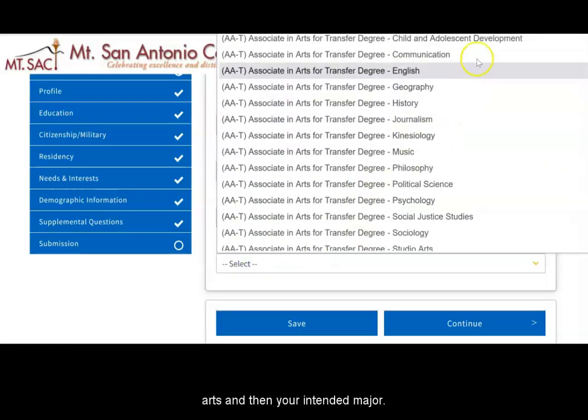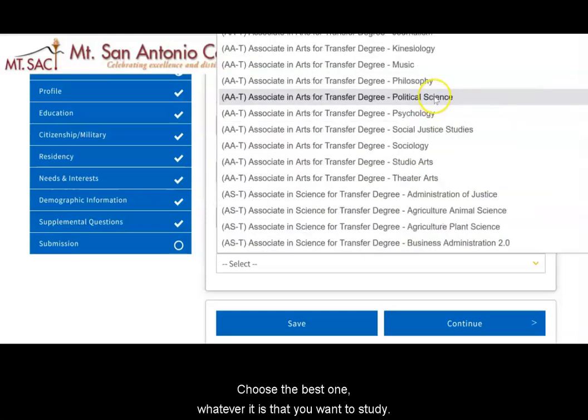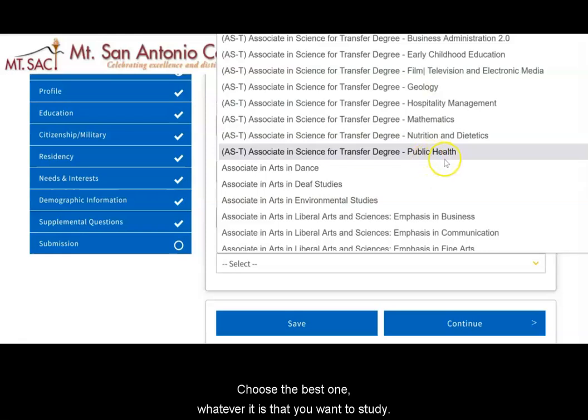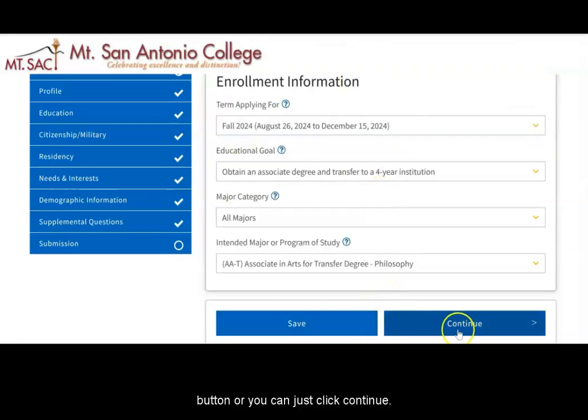And then your intended major, there are a lot of options on the website. Choose the best one, whatever it is that you want to study. And then once you're done, you're going to click the Save button, or you can just click Continue.